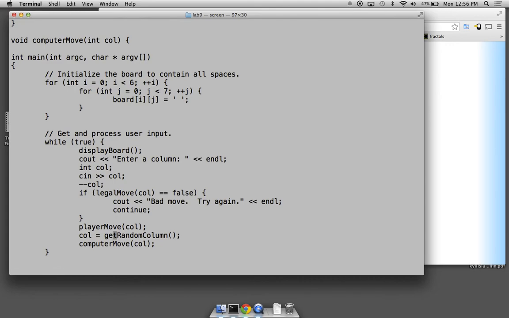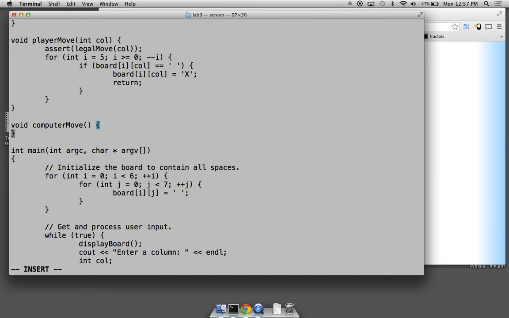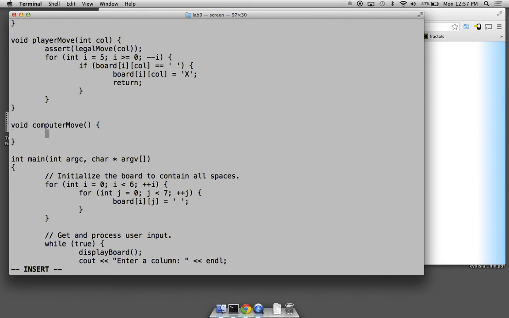But I think what I want to do is just put that logic in here. I think that's how I want to do it. That's just a hunch I have, although it would work out the other way as well. So this computer move doesn't take an argument. So let's do a simple implementation where we're not challenging. We'll just pick a random move.